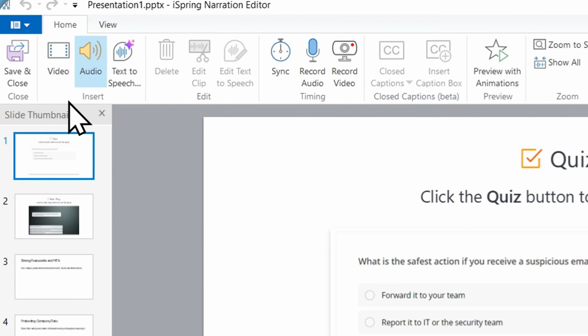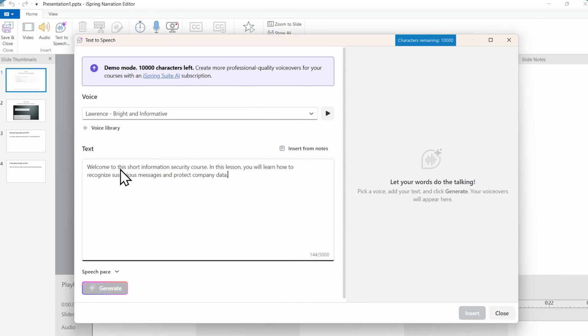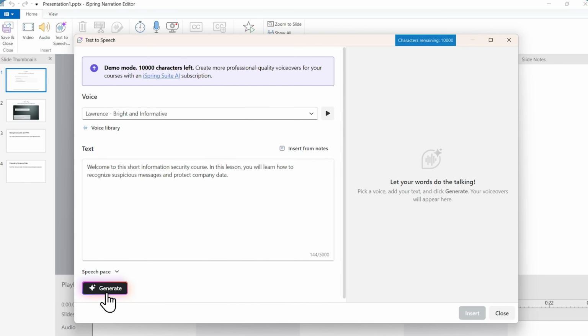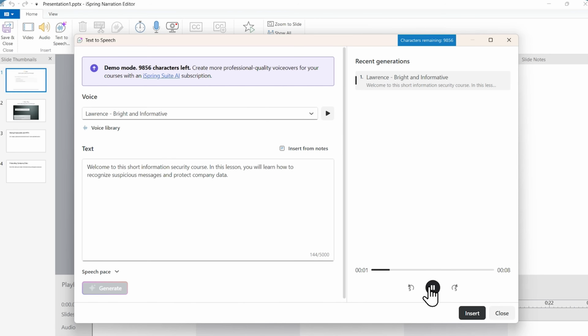Then I briefly show text-to-speech. Instead of recording narration manually, I can generate voiceover for the presentation. This helps make the lesson feel more guided without turning it into a separate recording project.